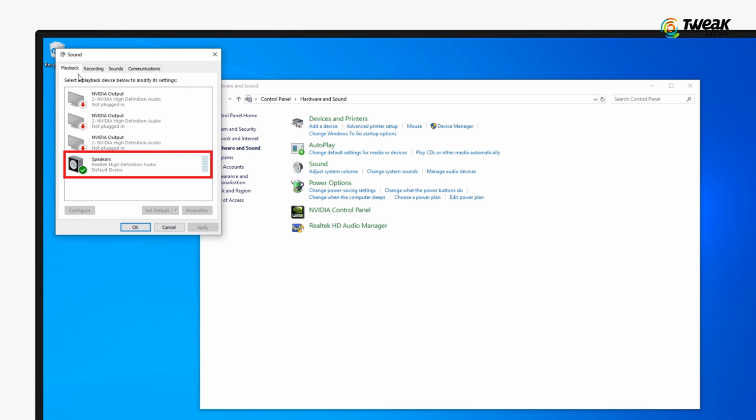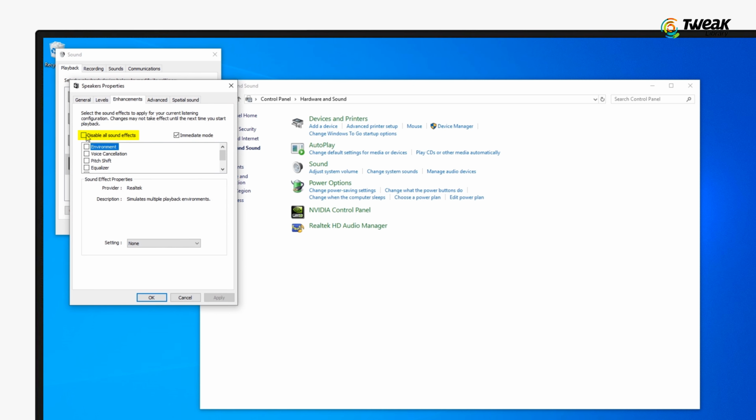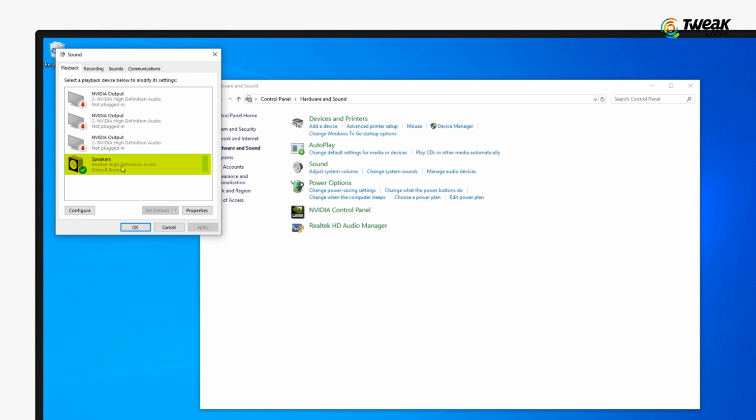Here head to properties of your default system drivers. A new window will pop up. Here head to enhancement section. Check the box for disable all sound effects. But before you try this procedure, ensure that you have the right audio output set as a default.